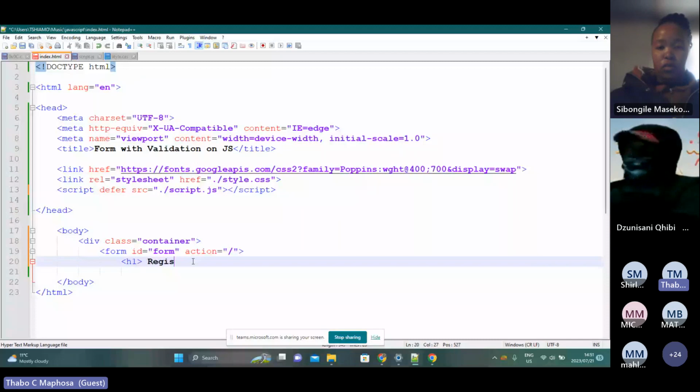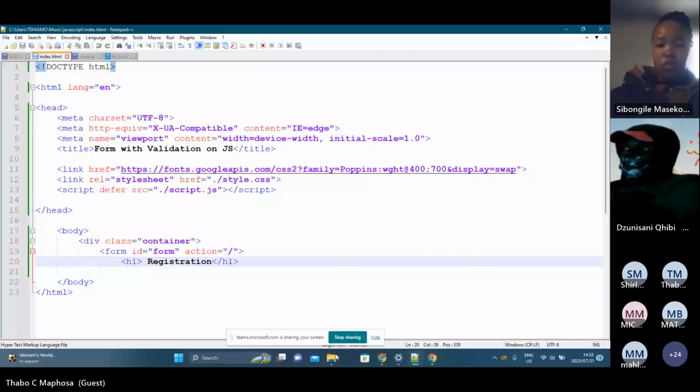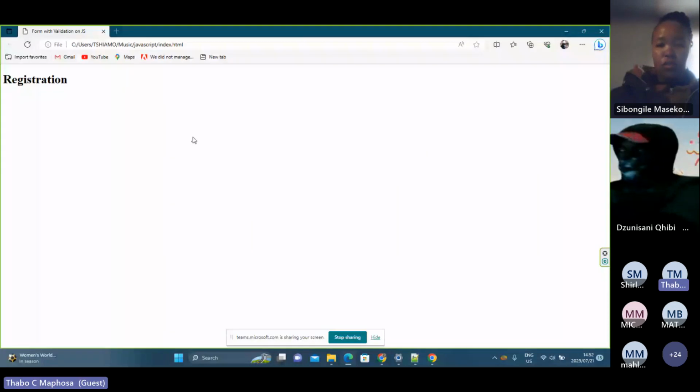So now, what I'm giving it is a header here, which is my H1. It is the header at the top of the form. Now, let me just save this first, and then I'll come here and run this. It's not going to be something fancy. Notice, just registration. That is what we have so far.